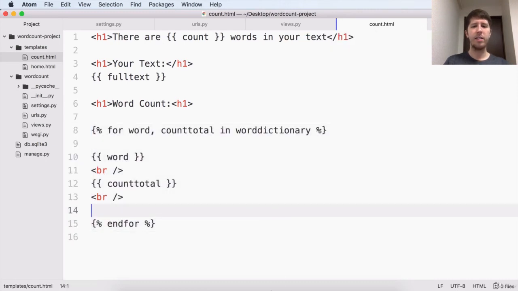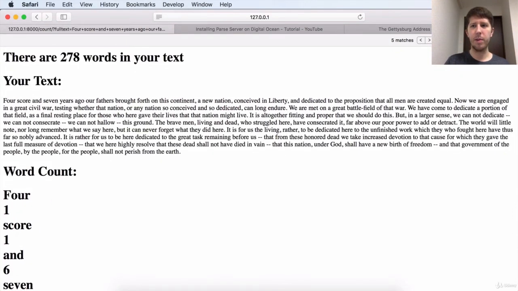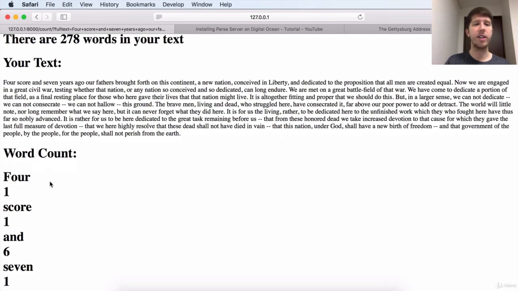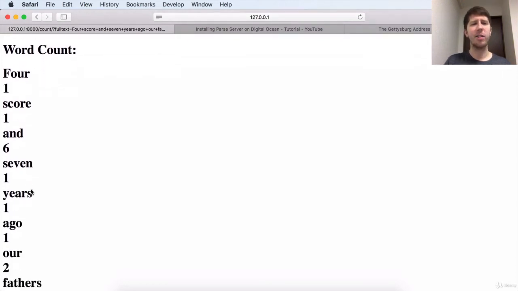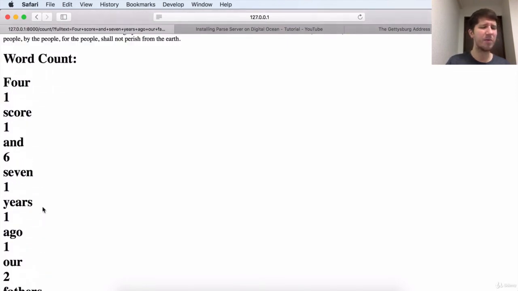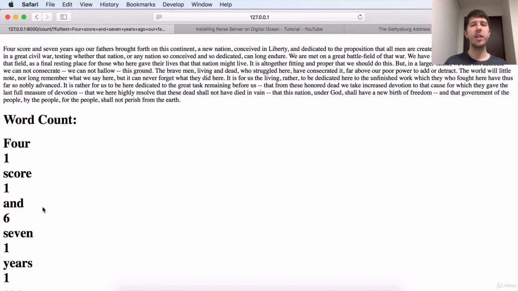Excellent. So we now essentially have everything that we want for this website, right? It tells us how many words there are, shows the original text, and then we have this awesome word count, but nothing here is in order. This is very hard to work with. I'm not really sure what's going on here. And so what we need to do is sort this list that we have, and Python is great for doing this.